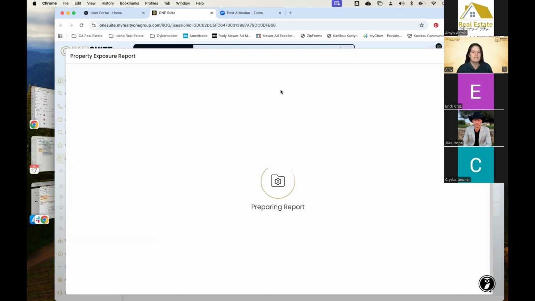It's going to take a minute. All right, it'll download that report for you. Here it is, it's generating it and opening that PDF. When I share my screen on Zoom, it always takes forever.